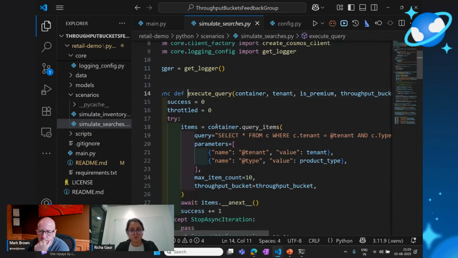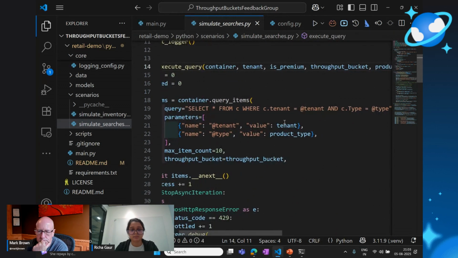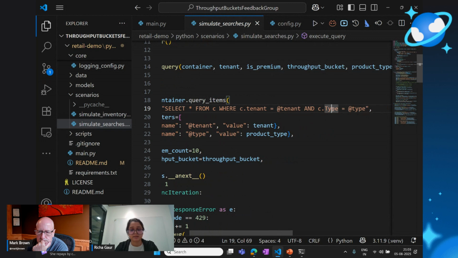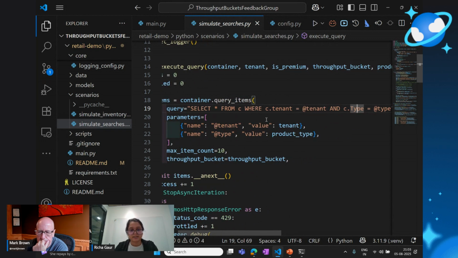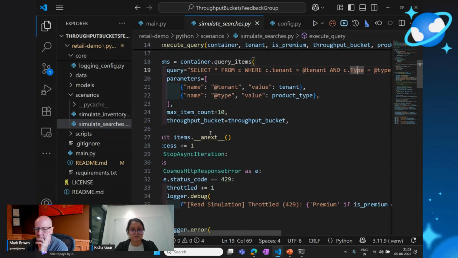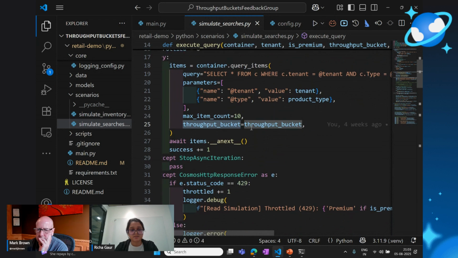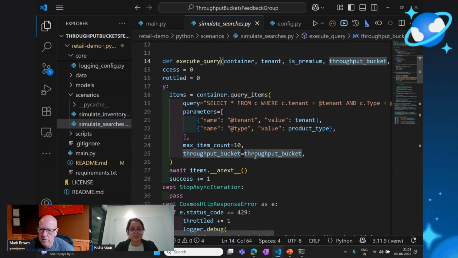So if I go to the execute query method, I'm just simulating a product type search. So let's say I'm looking for iPhone, for instance. I'll just go ahead and type phone, and this is what this query will simulate. And what we are doing is we are passing throughput bucket in the request itself. So this is the query items API. And if the throughput bucket was passed in the method, it will be directly passed to the query. So what happens is now this request is tagged with the particular throughput bucket, which is 2 in this case.